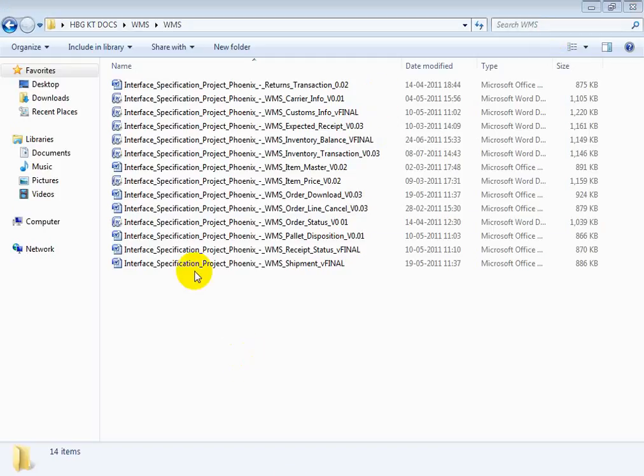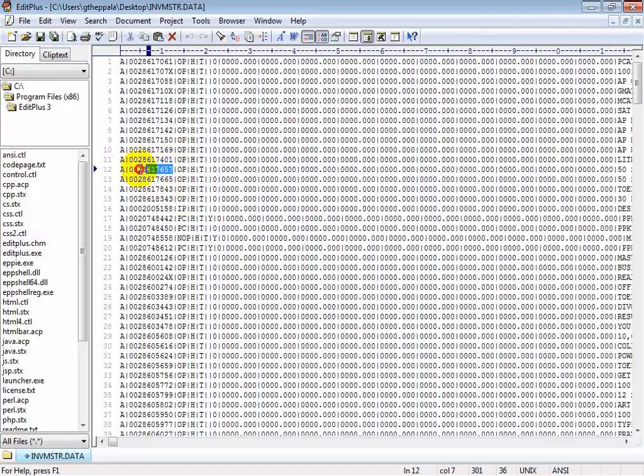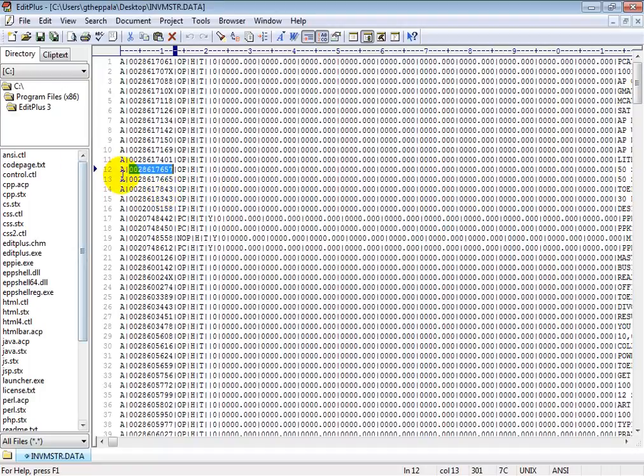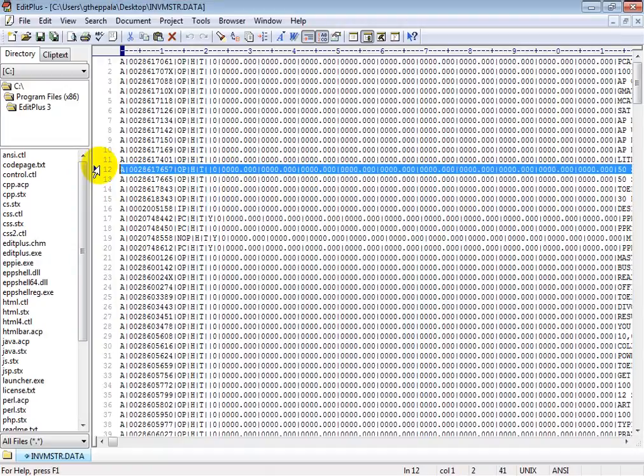If you open the file in Edit Plus, for the ISBN for which you have made changes, press Control+F and search for it. This is the complete record. Then you can open the spec and validate each and every column field. In the spec, it is written what each field is about. It gives the character type and length, everything.